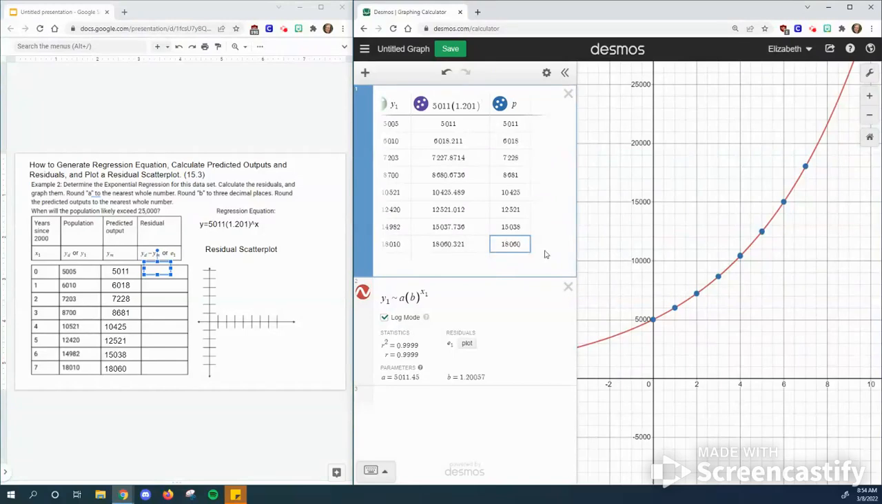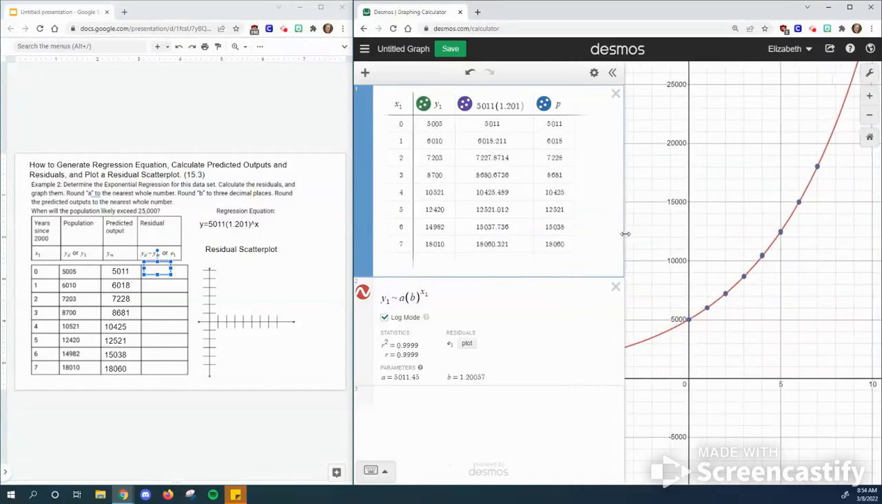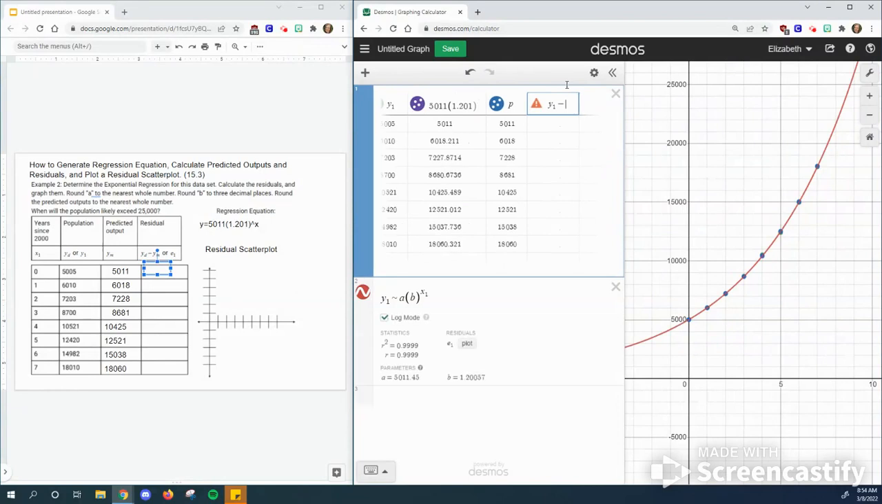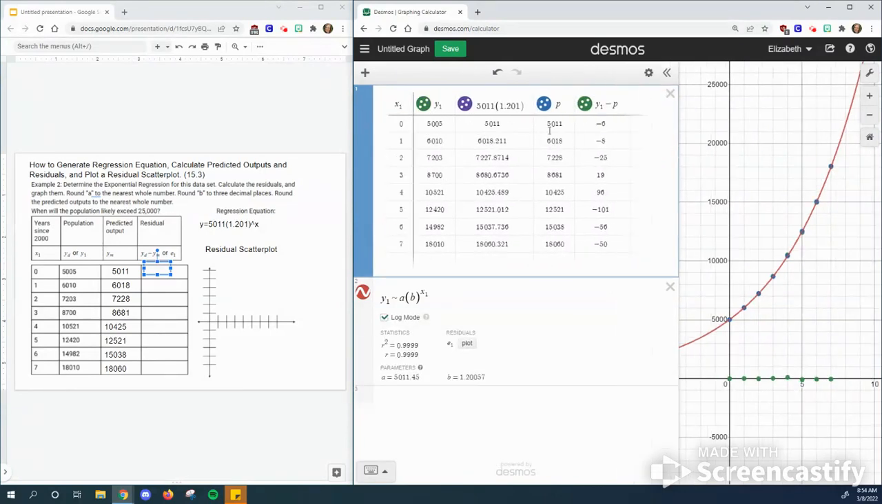And now I can tell my table to take the y1 values and subtract the p values and figure out what the result is. So to do that, I can literally make a new column, say y1 minus p, and Desmos will immediately take the y1 values from each of the rows, and subtract them and tell me what the error is. This is going to be my residual.